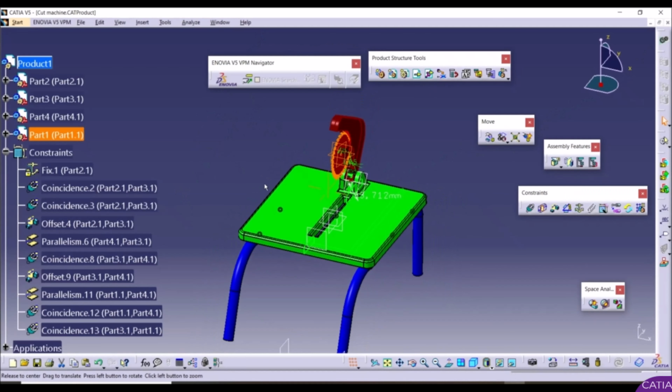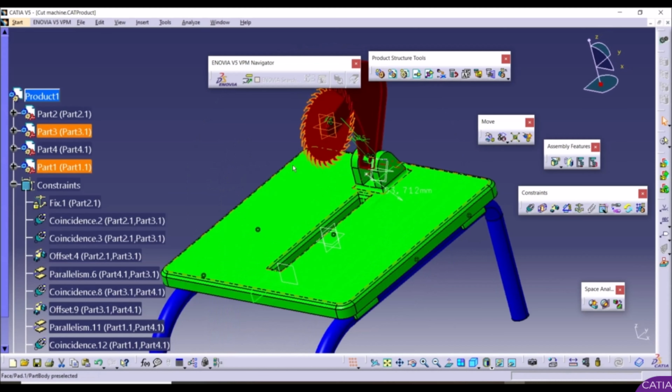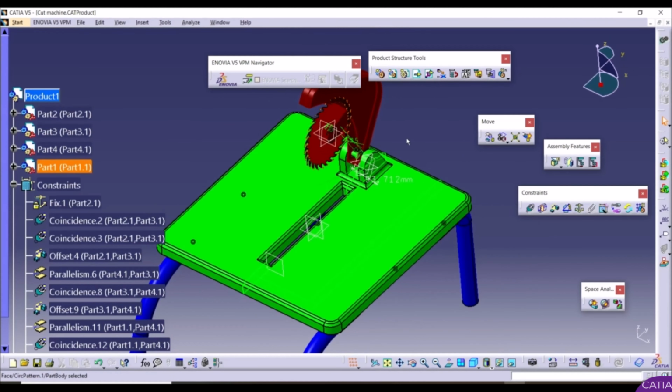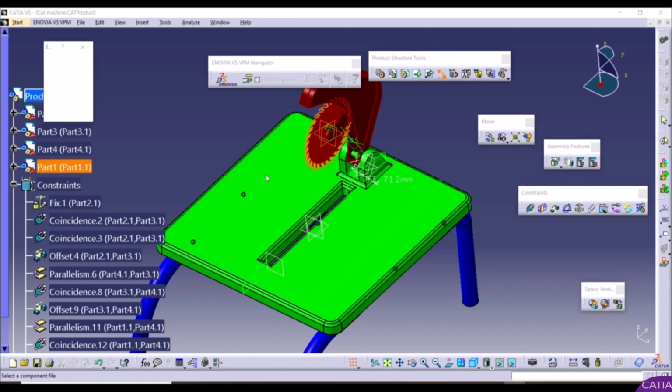And now we're going to show how we can replace the part in the assembly. So for example, we want to replace this part here, this one here. And for that, we're going to use a tool, replace component. So let's go here to the project structure tools toolbar. And here we have a tool, replace component. So let's select this one. So now we have to select the component that we want to replace. So let's select this one here.